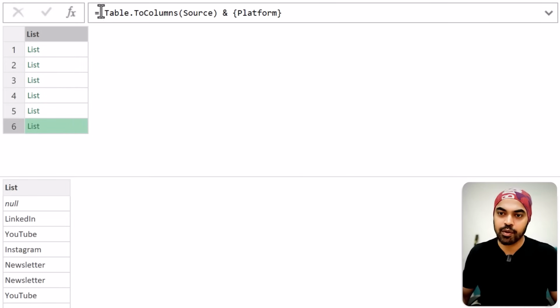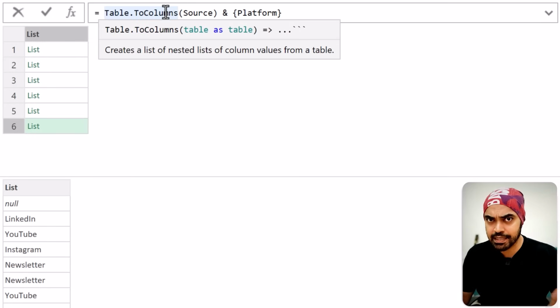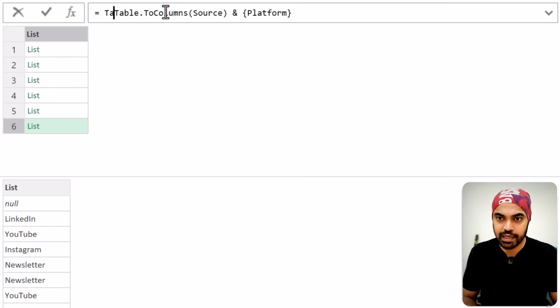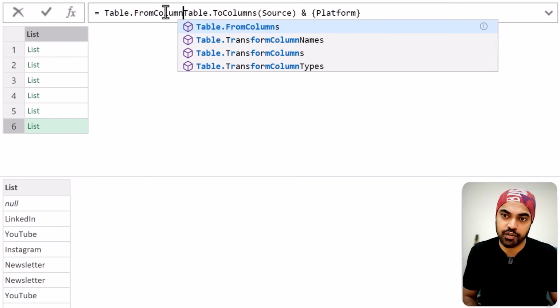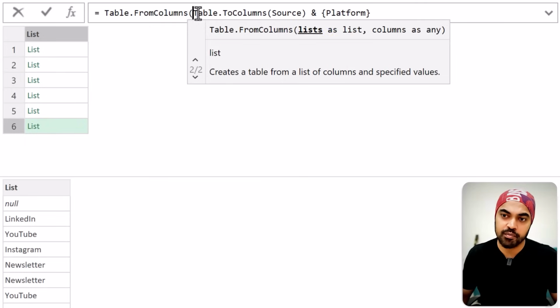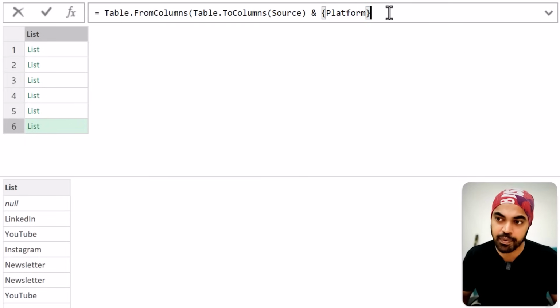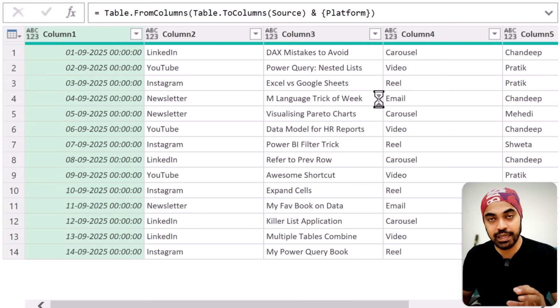So now what we're going to do is we're going to say that, hey, all of these lists, I would want to put it back into a table. So I can say Table.FromColumns, which is the reverse of Table.ToColumns. Table.FromColumns, here are multiple lists, please pick them up and form a table. If I close the bracket at the moment and press enter, sure enough, we get the desired result.